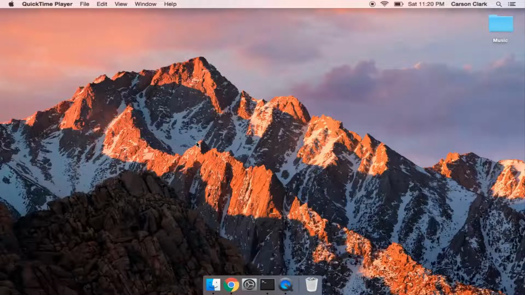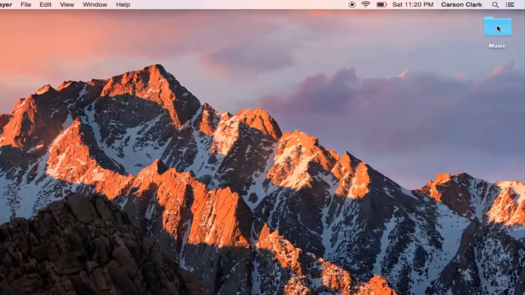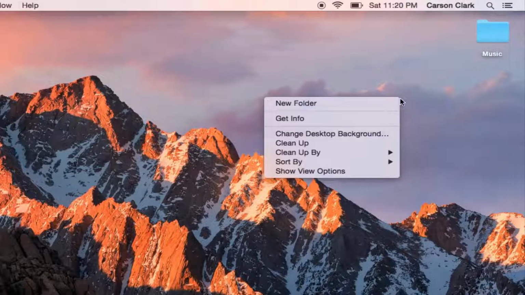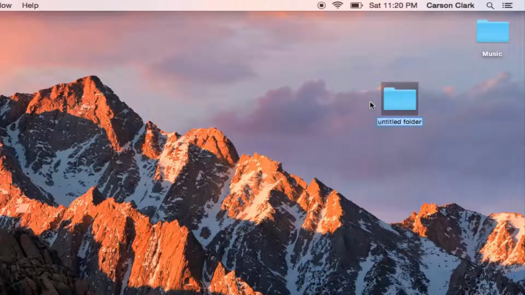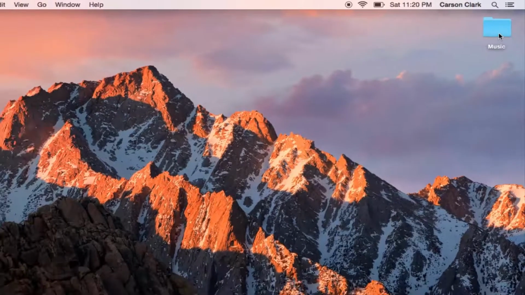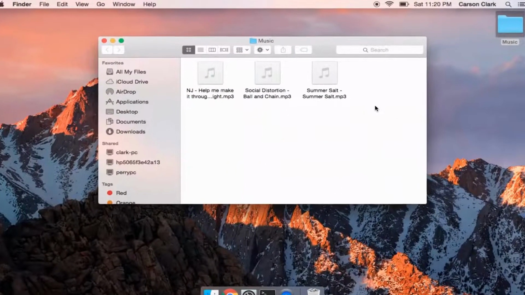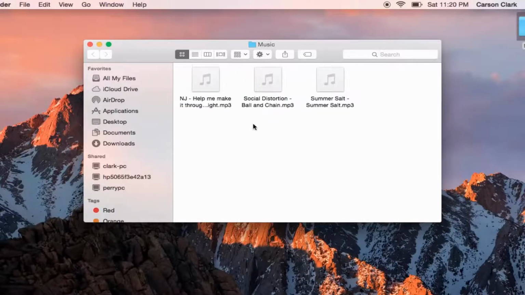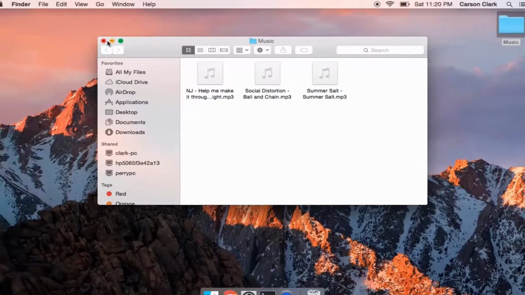So let's get started. Now on the desktop here, I have this folder that I've created. You can create a folder on the desktop by right clicking anywhere on the desktop and selecting new folder. Then you can go ahead and give it a name. I've already done so, and what I've done is created a folder called Music, and inside this folder I have three MP3 files. Now I want to burn these MP3 files onto a CD. You can obviously burn more than three onto a CD, but I'm just doing this for example purposes.